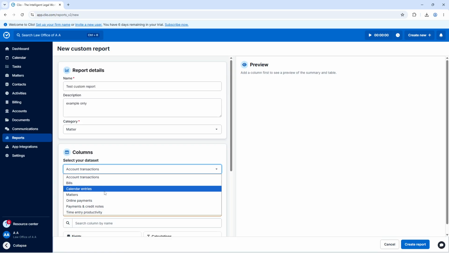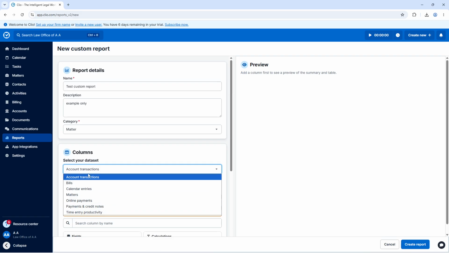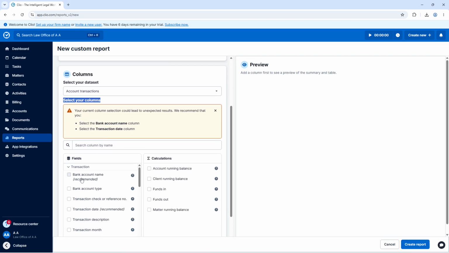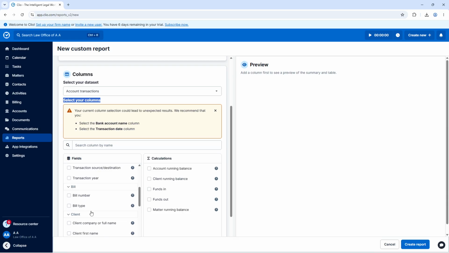Choose the dataset you want the report to pull from. One example is account transactions, but you can select a dataset that fits the information you need. After that, move to Select Your Columns. Here, check the fields you want included in the report. These are the actual data points that will appear in the final result.